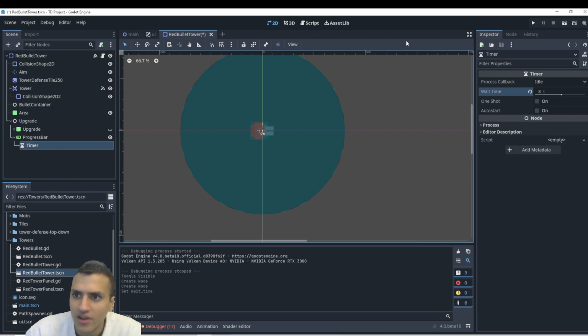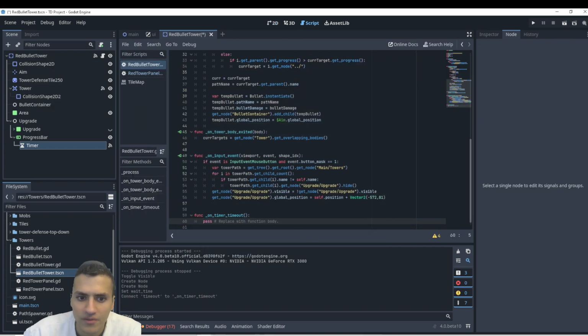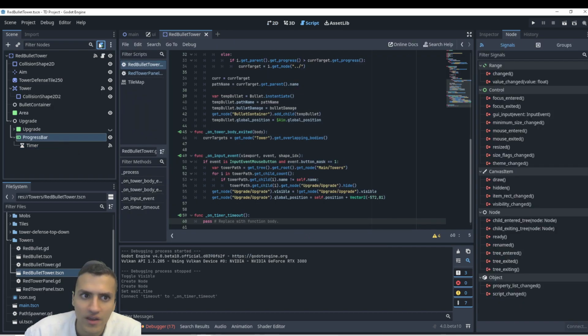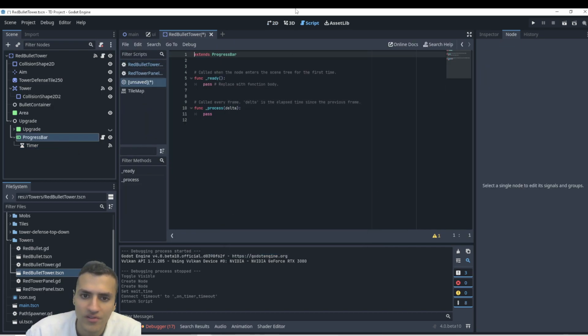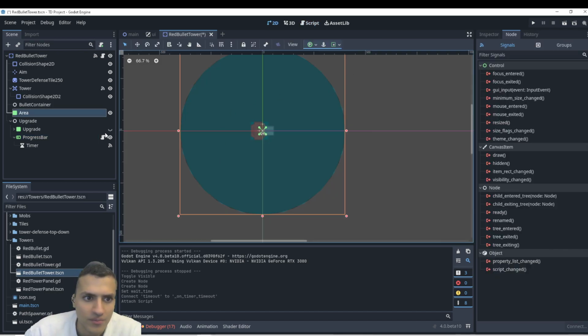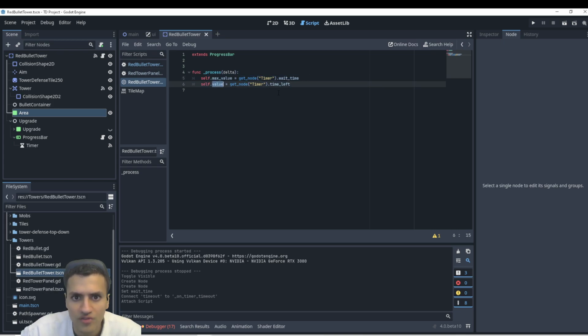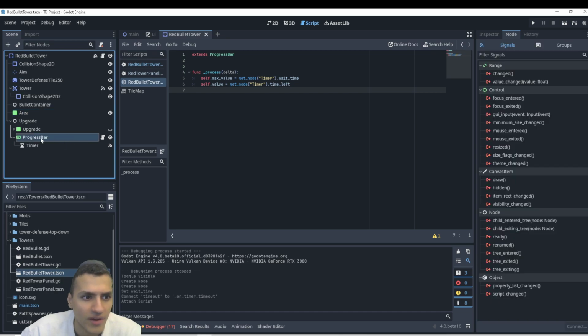We're also going to take the timer. We're going to connect a timeout signal into our main script. There we go. And we're also going to add a built-in script for our progress bar. This is going to be very simple. In the progress bar, I'm just going to copy this piece of code. We're going to basically just change the max value always to the wait time, because that way it'll always update, and the value will just be equal to the time left. So now it will constantly update the progress bar depending on the timer.